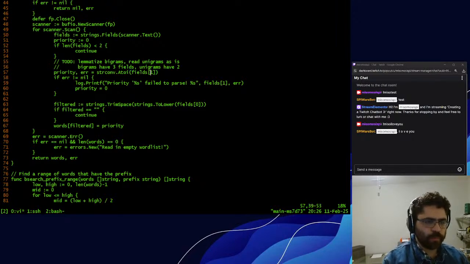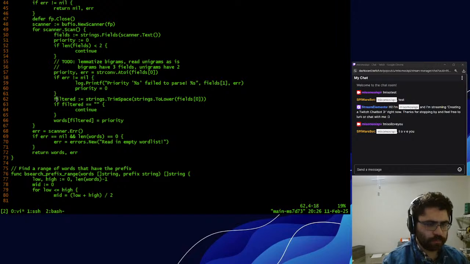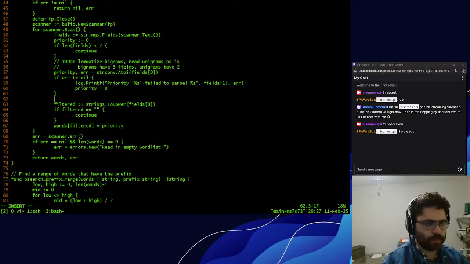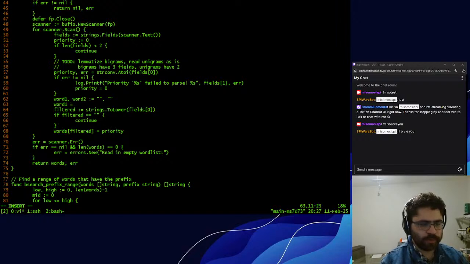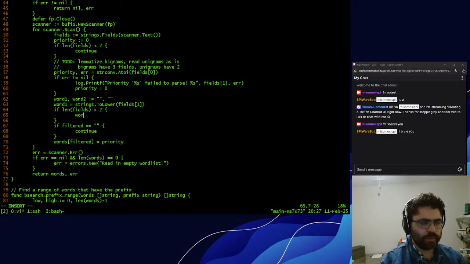So not 1 was 0. Yep. So we're doing fields, so I don't think I need to trim the space there. No, don't need to trim spaces. Let's say word 1, word 2. And so word 1 equals strings.ToLower of fields 1. If len fields is greater than 2, then word 2 equals strings.ToLower of fields 2.